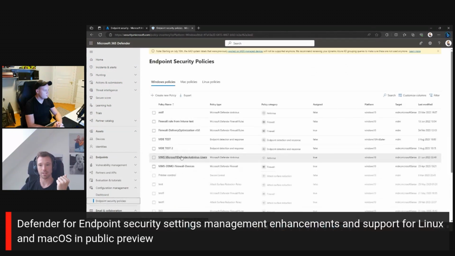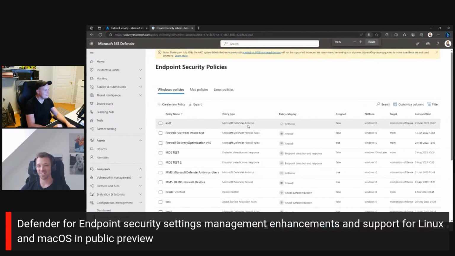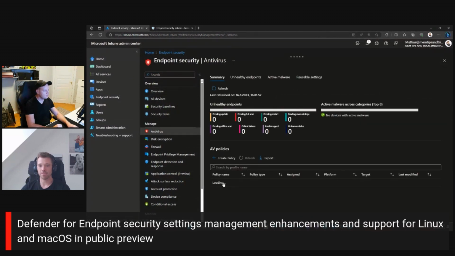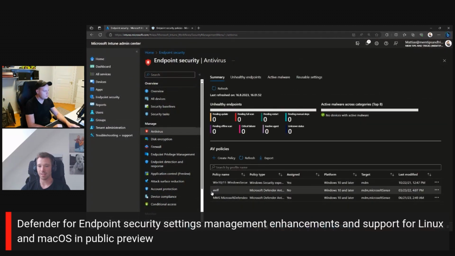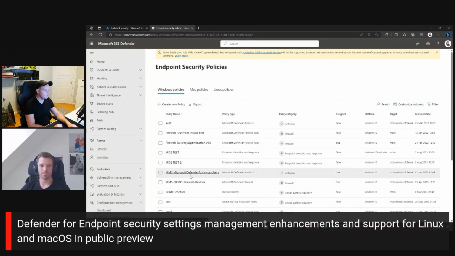And it actually makes sense. So what we see here is just a projection of what we see in Intune, right? Because I have a policy named here, ASDF. Again, naming standards are pretty important here. And it's a Microsoft Defender antivirus policy, and you can see here the target is MDM and Microsoft Sense. So if I go here to the antivirus, surprise, surprise, I actually can see ASDF as my policy here. So this is actually just your policies being projected into MDE.